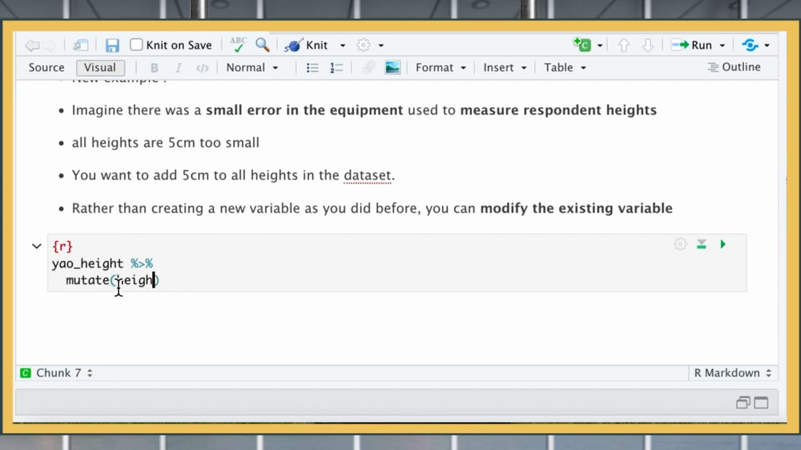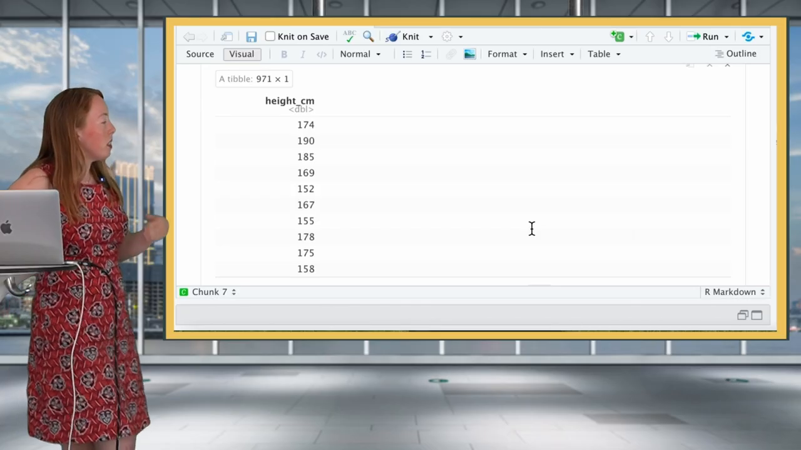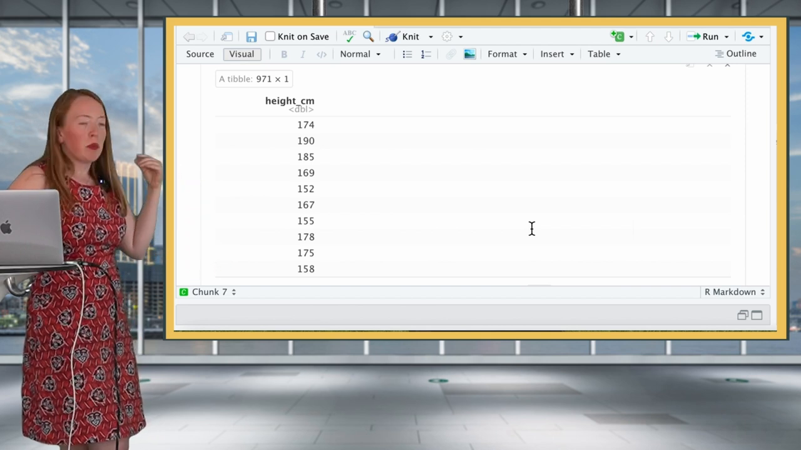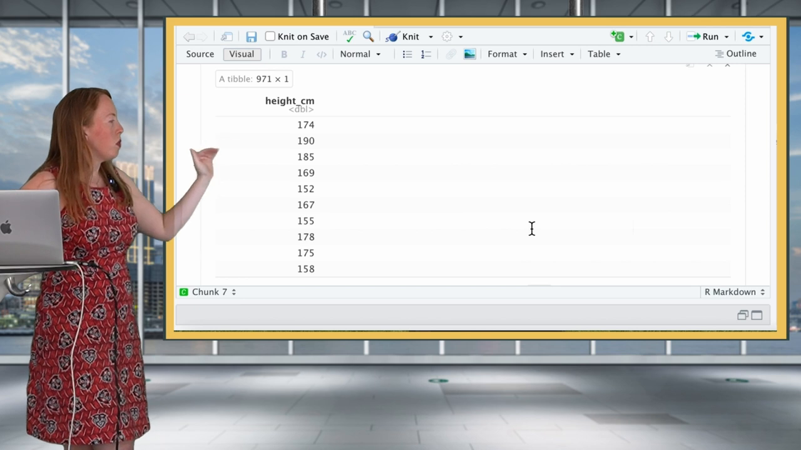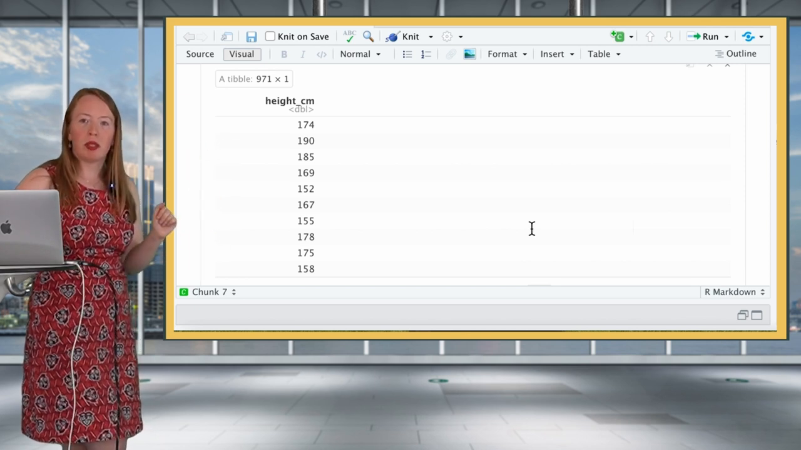Mutate height centimeters equals height centimeters plus 5, because we're correcting it by 5 centimeters. And now we only have a single variable output because we are changing an in-place variable. All the values in every single data entry have been augmented by 5 centimeters.